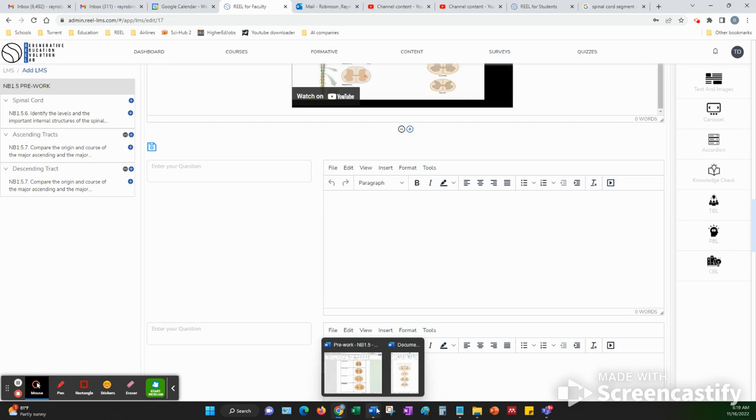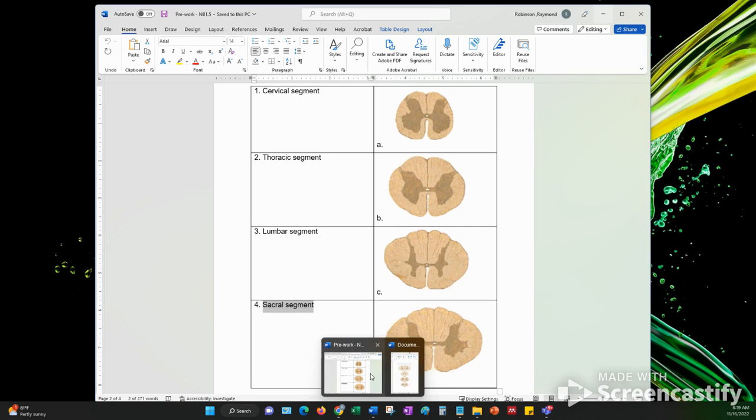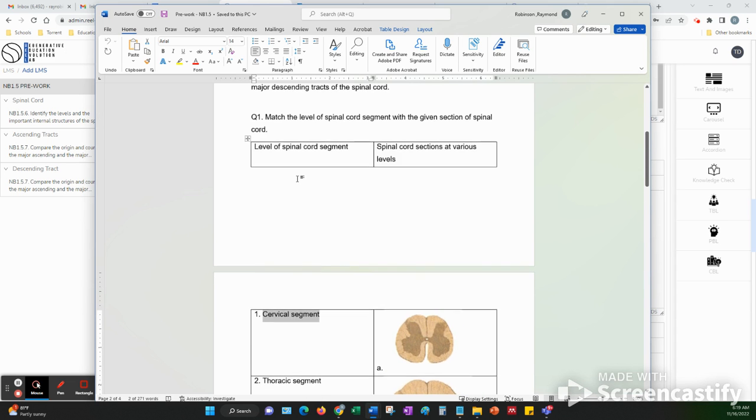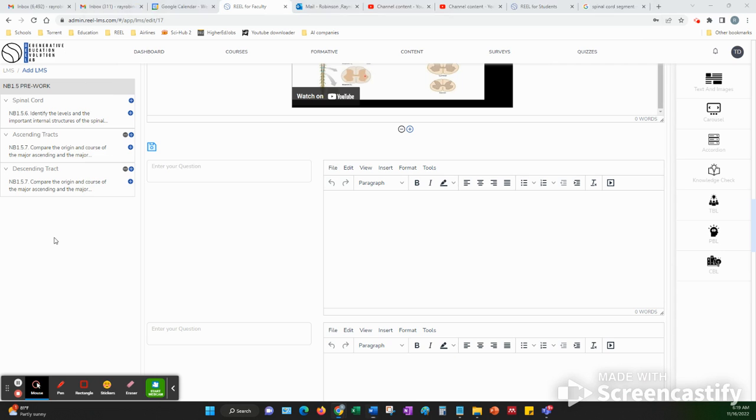So I'm going to put in cervical segment. And say, match this to the correct image.